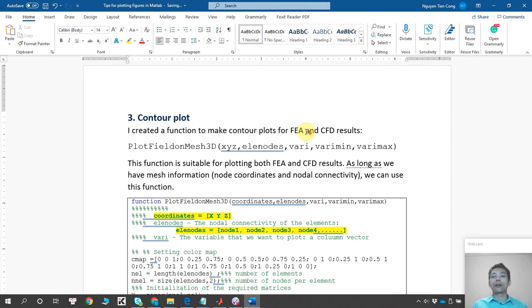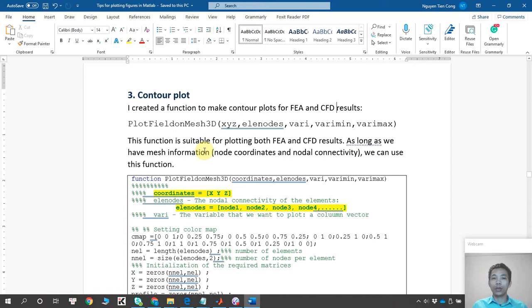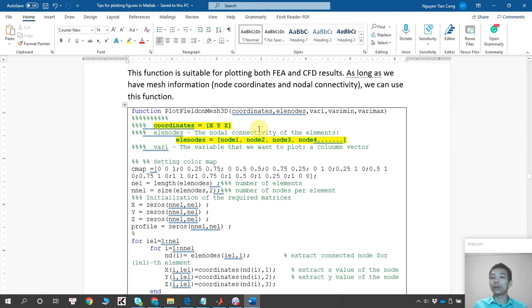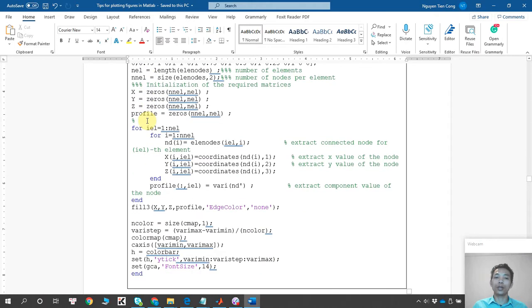I created a function called plot view mesh 3D, which allows me to plot a 3D surface plot of a structure. The inputs this function needs are the nodal coordinates x, y, z, and the element nodes, which is the nodal connectivity, and I will explain it in detail later. Then the variable we need to plot, let's say displacement u, the velocity field, or the pressure field, and the minimum and maximum of that variable. We input that information, and this function will help you plot the figures. The details of the function are shown here.